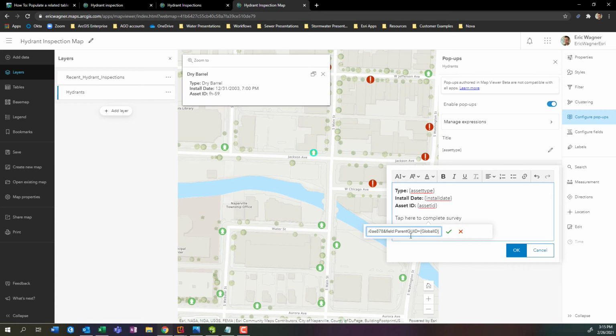And as I'm pasting this, I realized I actually forgot something very important. This thing here that says parent GUID equals global ID, this needs to match that GUID field's name. So I'm going to change this from parent GUID to just GUID. And press save. And I'm going to press OK.